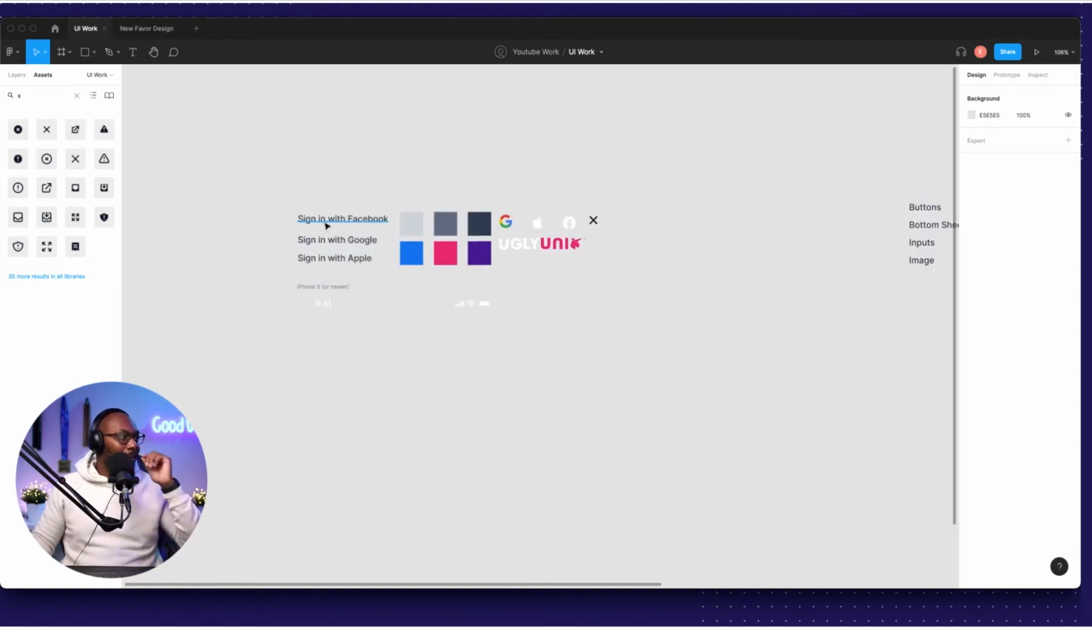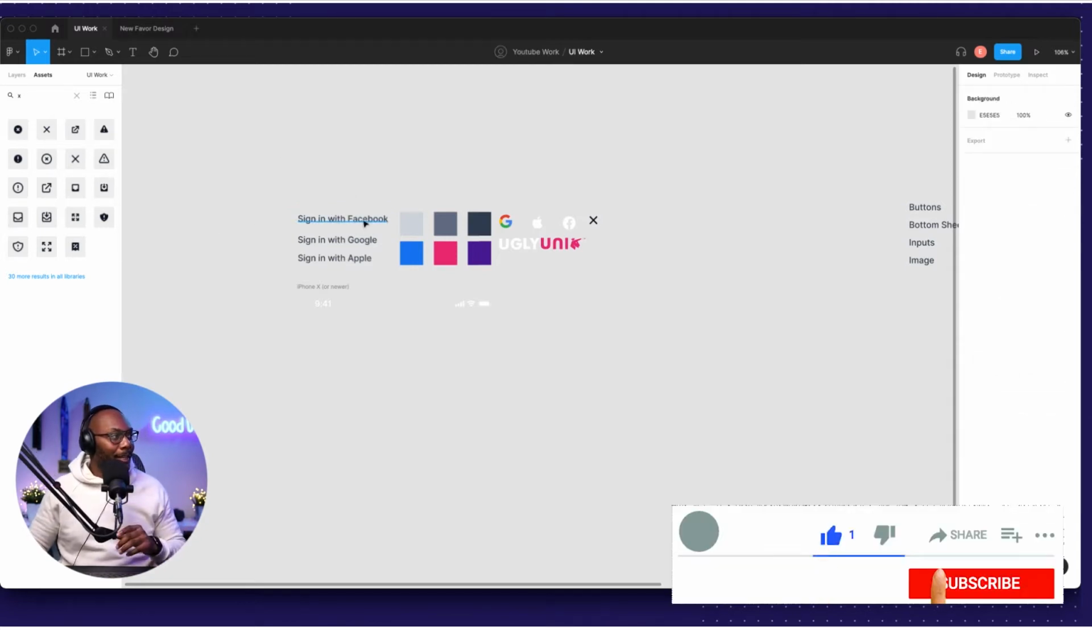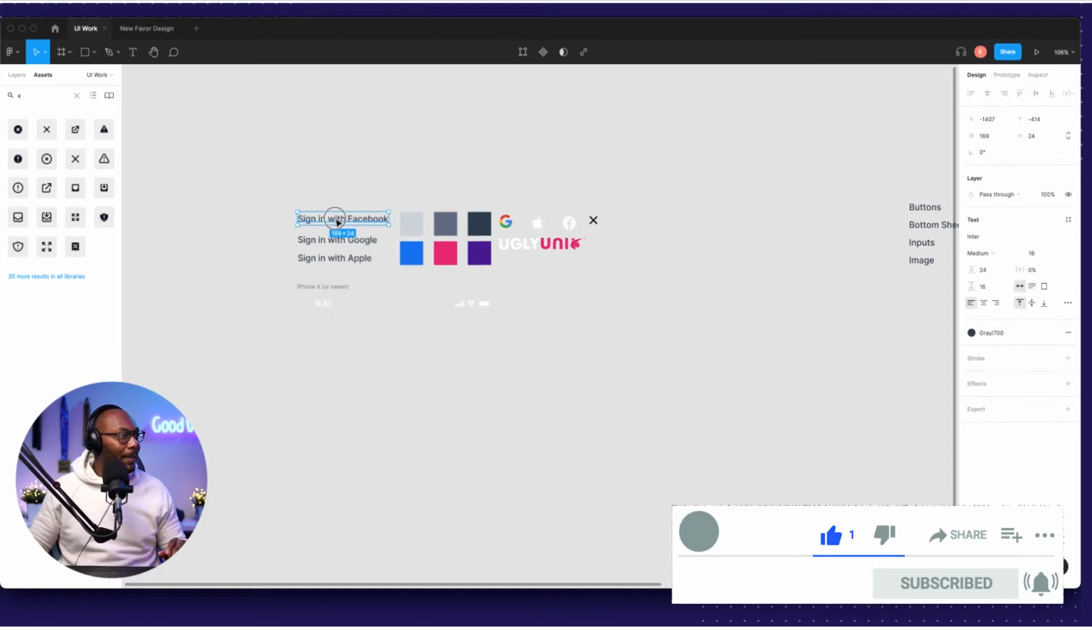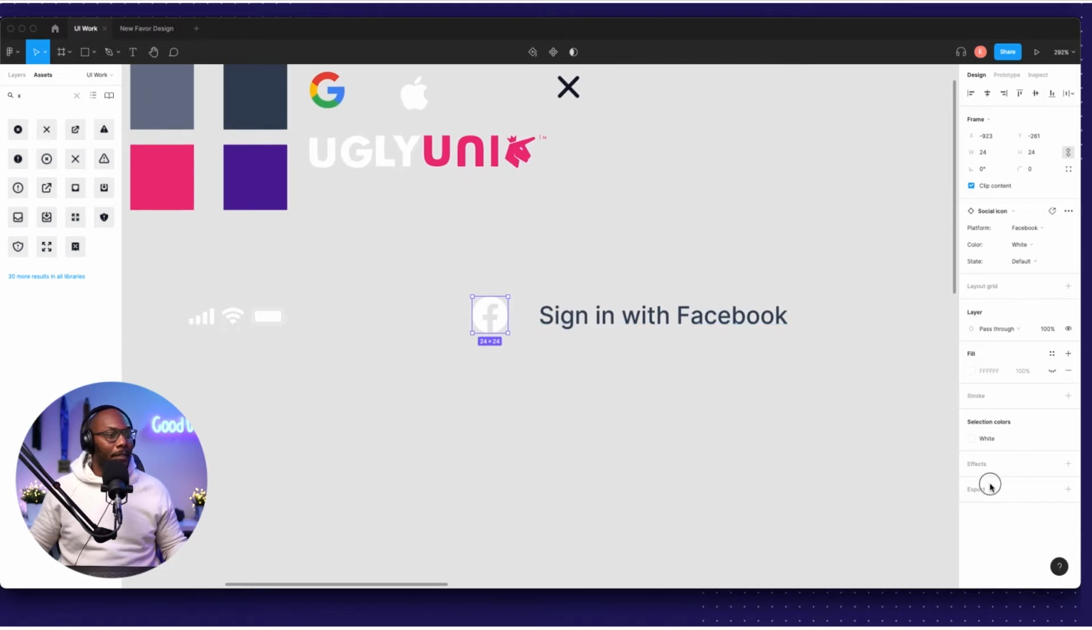All right, so I got some stuff already pre-made. So I got some colors in here, I got some fonts in here, got some of these logos in here and icons. So we're gonna go ahead and do that. So let's just make some quick buttons. So I already got the sign up with Facebook thing. So let's go ahead and just make that. So let's pull this in. Let's take this. Let's actually move that over here.